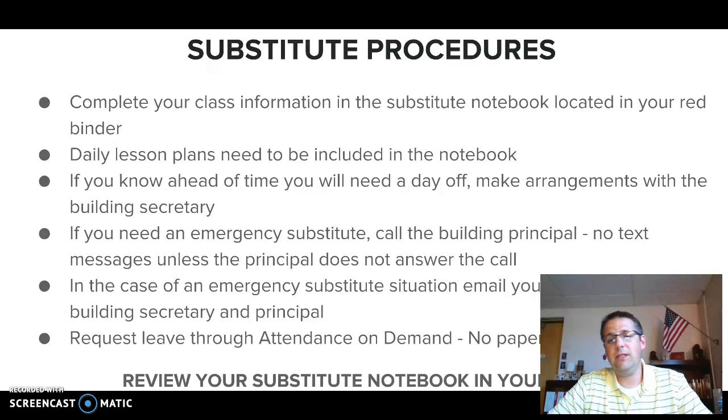In the case of an emergency substitute situation where you don't have your lesson plans prepared for the next day, email those to myself or Lynette, and we'll make sure that those are ready. One thing that's going to be different from last year is there will be no paper trail as far as requesting time off. All that's going to be done through Attendance on Demand. And when you get back, we're going to have a short district presentation on how to use Attendance on Demand.